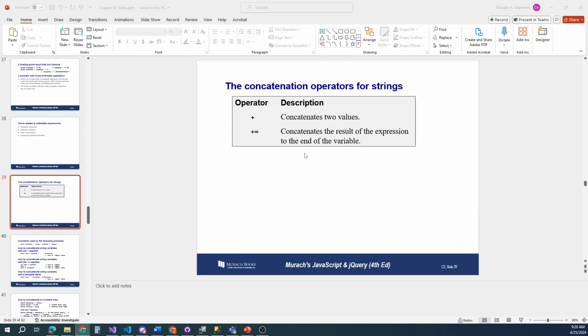Concatenation operators for strings. Again, this is exactly like we used in C#. That plus concatenates two values. So if we do the string this, and again the string has to be in quotes, it'd look something like this. We could do this and then do our concatenator and put that, and our string would be this, that, because of that concatenator there. So just like C#, how we did it there.